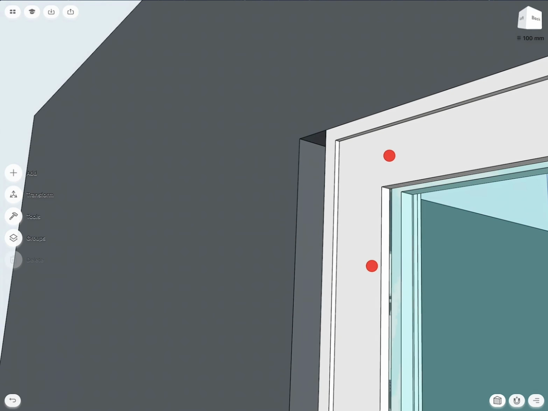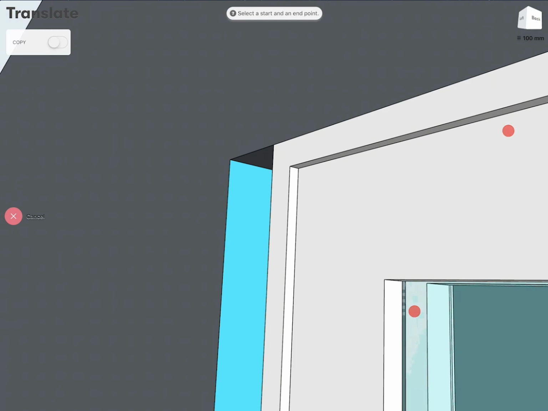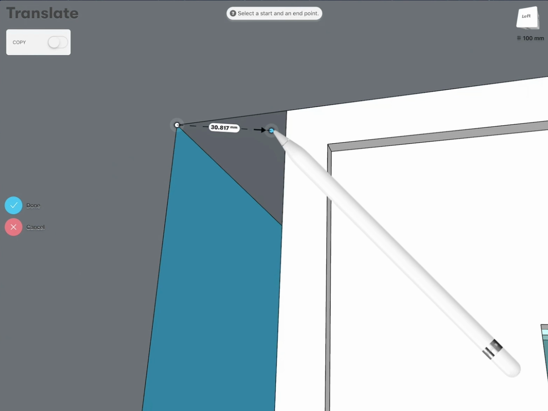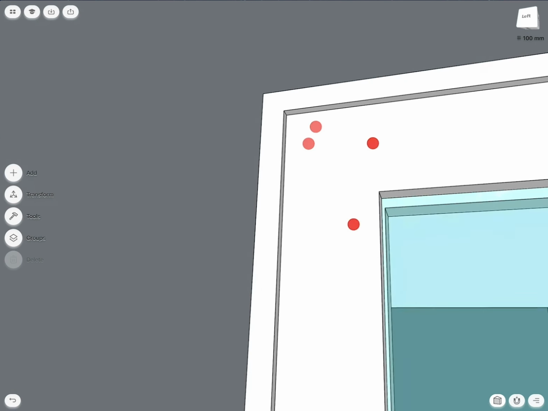Can do the same here too. Transform, translate this face, zoom in from there to there. The snapping is really nice in Shaper. You can always reposition the snapping targets. And there. Now it's closed.